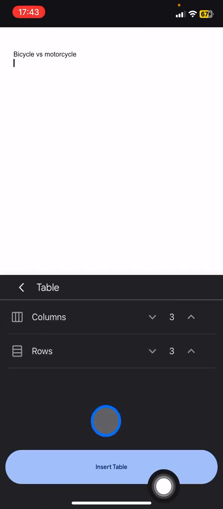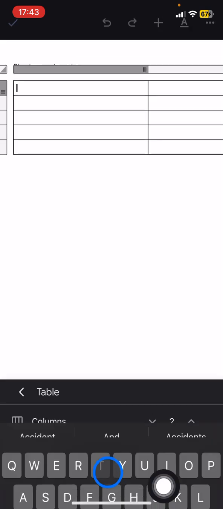option there. Click it. Since we want to compare these two items, you just need two columns. So let's decrease the number of columns to 2, and for the rows we can increase it up to 5, and then you just need to click insert table.